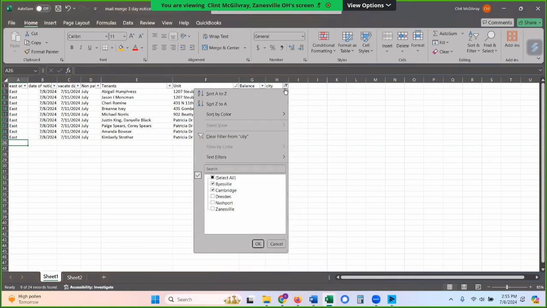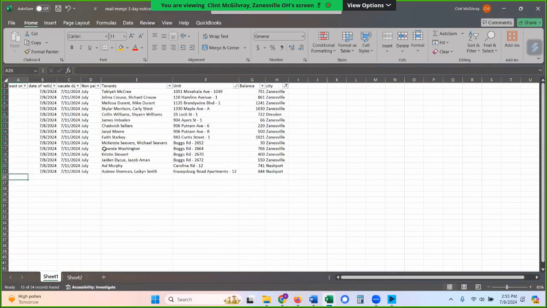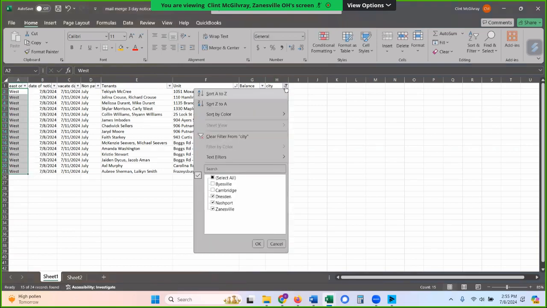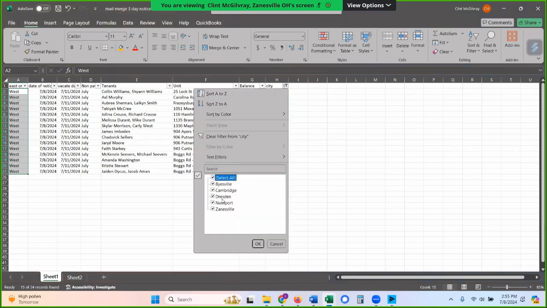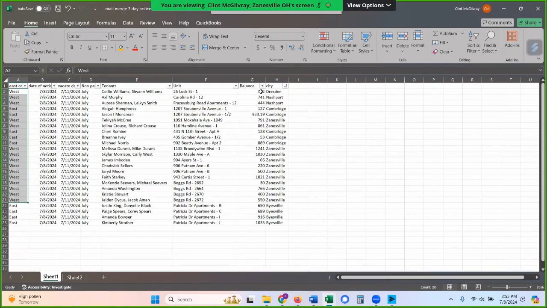And we're going to do the opposite. Select all, and then we just have cities in the west. Good. And we have them all broken by east and west. We have the people that post notices in the East County, Guernsey County, versus Muskingum County.